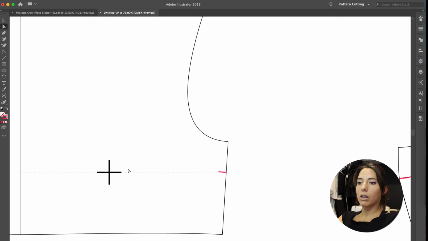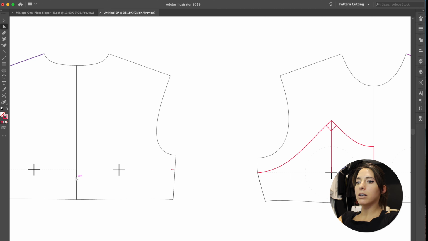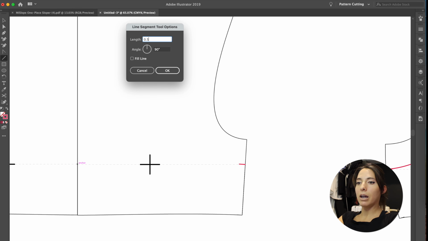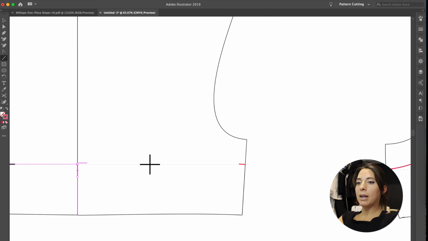For the back piece, I actually want the back to dip a little bit below the bust line to give a nice aesthetic curve. So I'm going to take 1/2 inch below the bust line. That will be my reference point there. I'm going to press P and hit shift to make sure that I'm hitting it at 90 degrees. Then I'm going to click on my guideline, making sure I'm hitting it at 90 degrees. And there is my back piece.